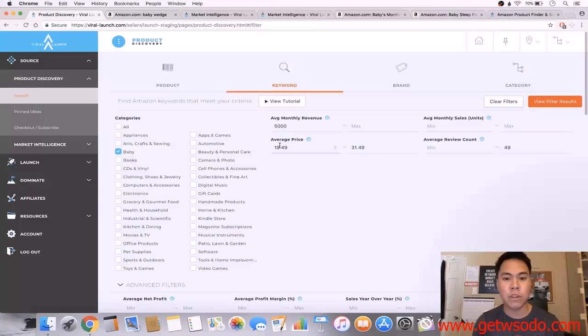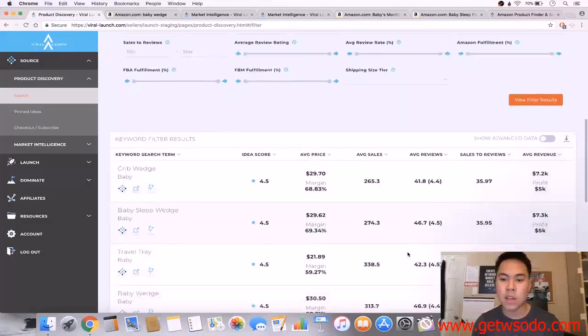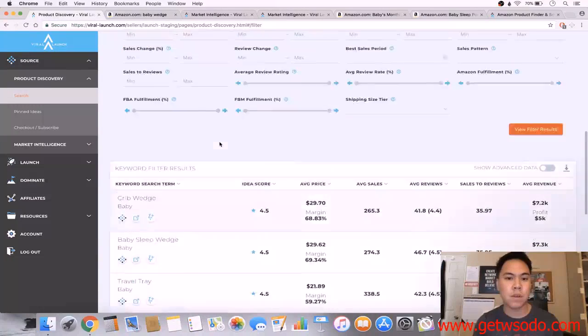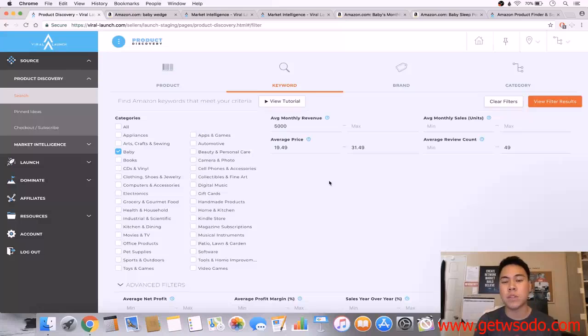Look at different categories, play around with the filters. Definitely look at the next pages. Look at all these good things. There's so many products out there on Amazon, guys. We just got to go find it, and Viral Launch makes it so much easier for us to find it.